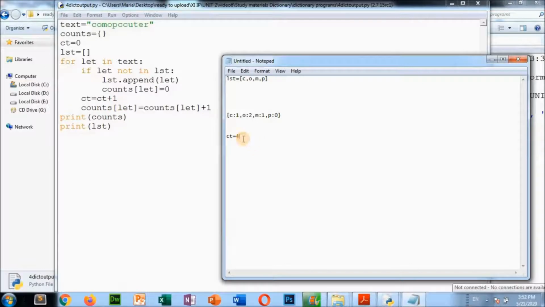So again this value will increase. This is 5 now. So next time here P, counts P is equal to P plus 1. So this is 1. 0 plus 1, 1. So like that it will add which is already exists in the list, that value it will increase. It will not execute this statement. So directly this value will increase. So how many C's are present there in the text, how many O's are present there in the text. So like that it will count and it will display.